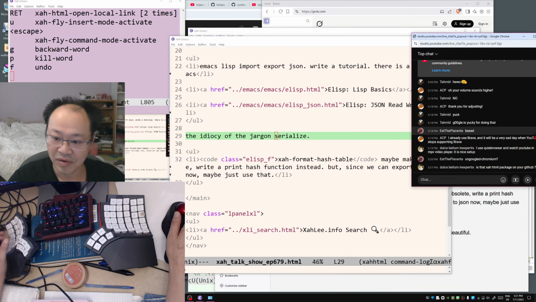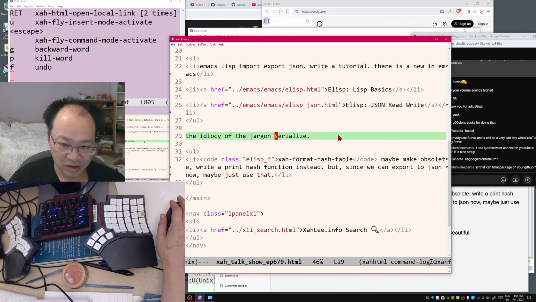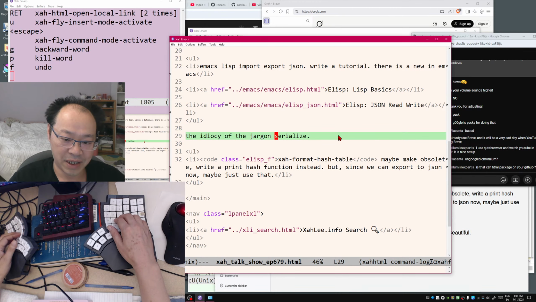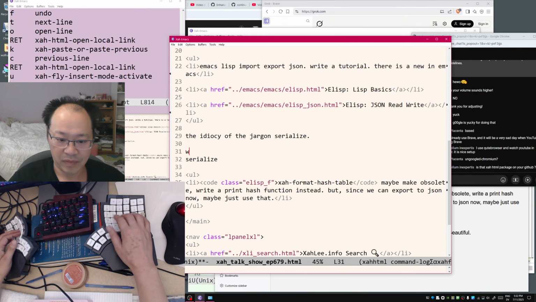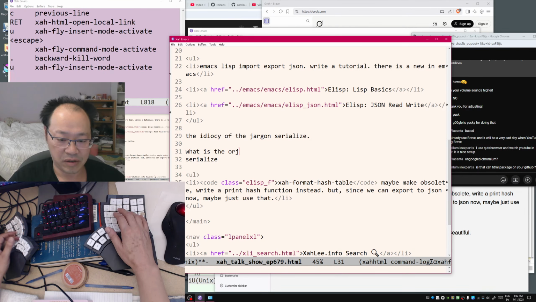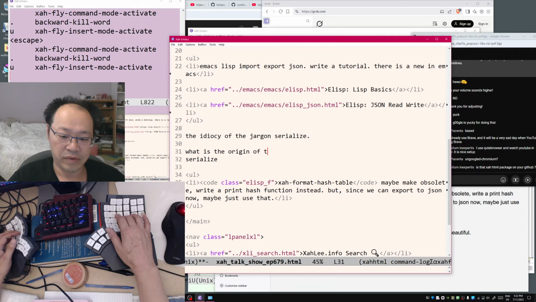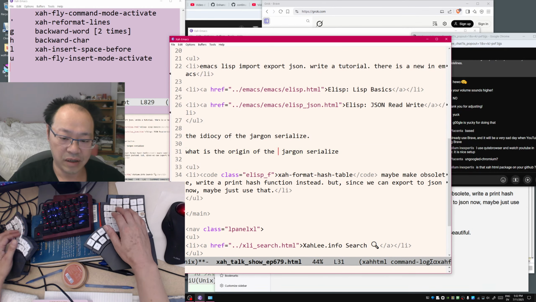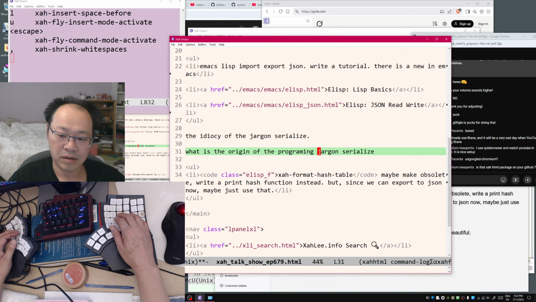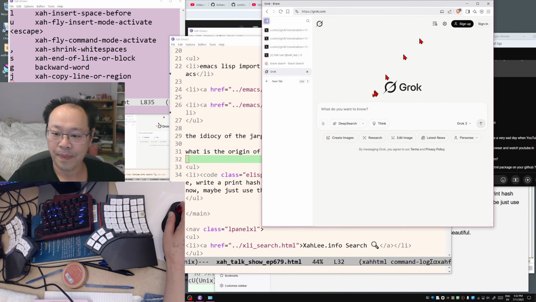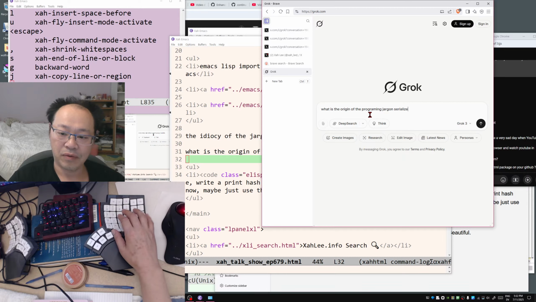So does anyone know the jargon serialize, when, was it in C or C++? Like, when did it become popular? Let's ask Grok. Grok.com. What is the origin of the programming jargon serialize?